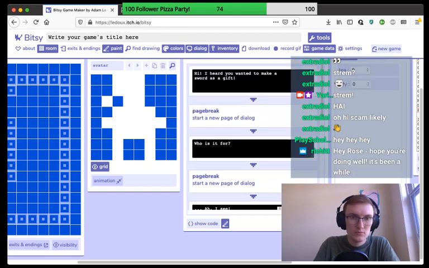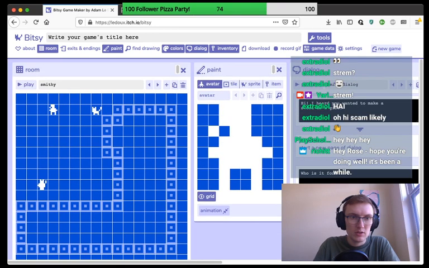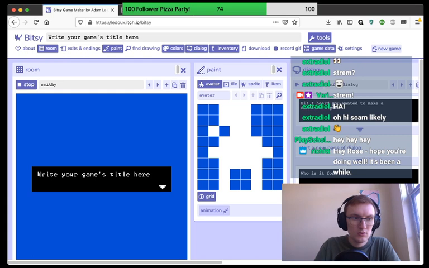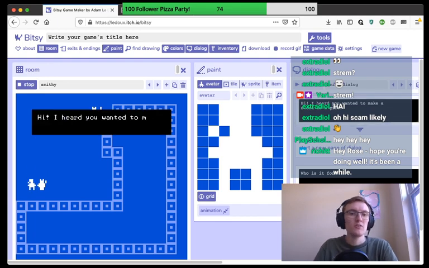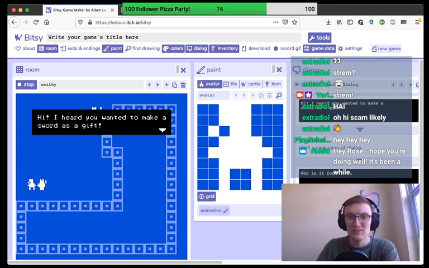Cool. Let's see how that plays. Okay. So we're going over here. We're going to the smith. Hi, Finsmith. Hi, I heard you wanted to make a sword as a gift. Ah, look, it highlights the page break. Oh, that's cool. Okay. I love this new dialogue system.